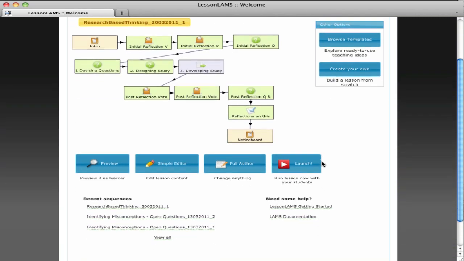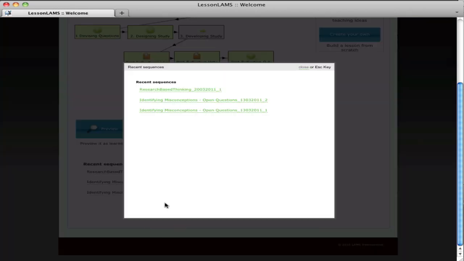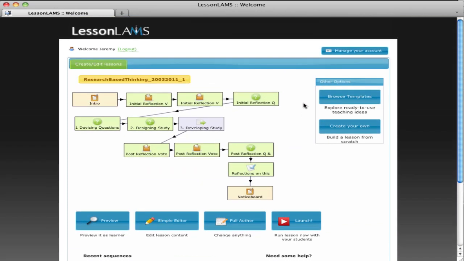You can select from the Recent Sequences list at the bottom of the screen, or you can choose from any of the sequences in your portfolio. I'm going to use the Research-Based Thinking sequence in this demonstration. Once the sequence is selected, click the Launch button here.